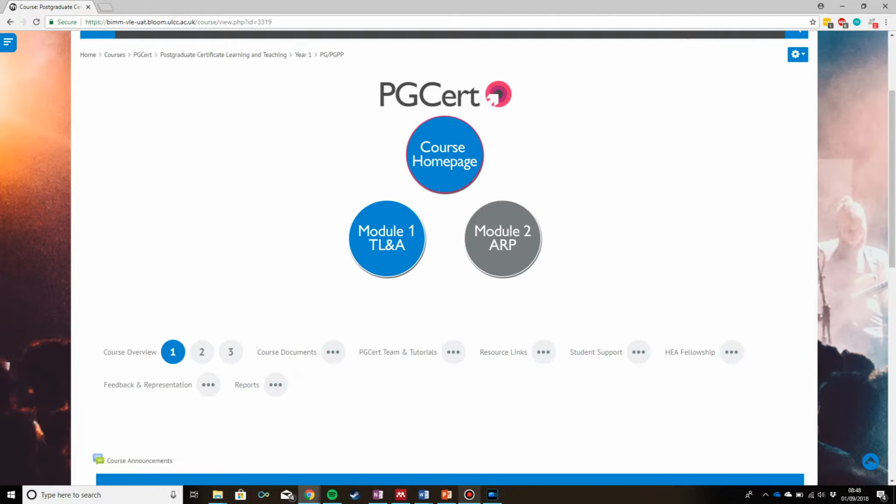So things like student support, checking up about the external examiner, when the student rep forums happen. That's quite infrequent, and some of the guidance that you'll find on here probably won't apply to you during your study. So this is where all of that wider documentation about the course sits.